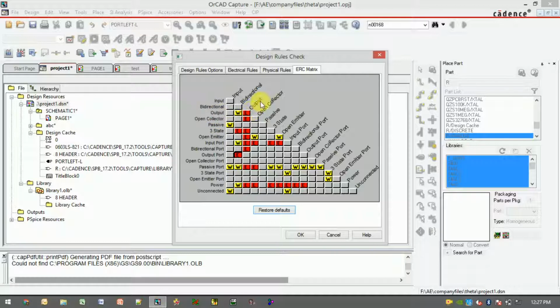Suppose an output pin should not be connected to an output pin, so it should show an error whenever it is connected, right, when you run DRC. If you don't want to see that, click once, it will remove the error. Click one more time, it will show warning. Click one more time, it will show error. So you can customize the entire electrical rule check matrix over here, right? And if you want to go back to the Cadence default, you can click on restore defaults.